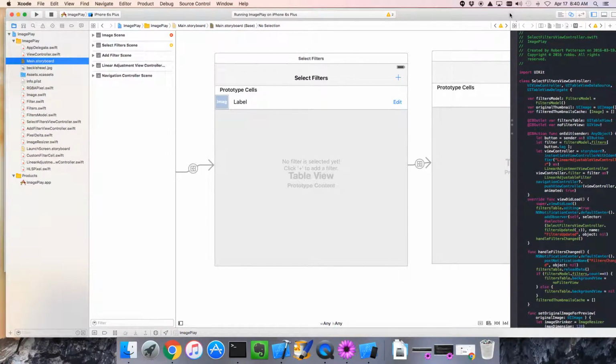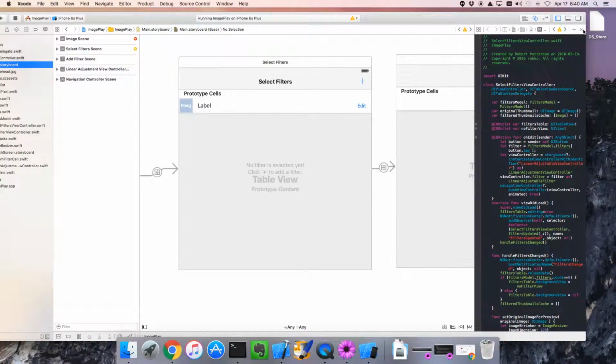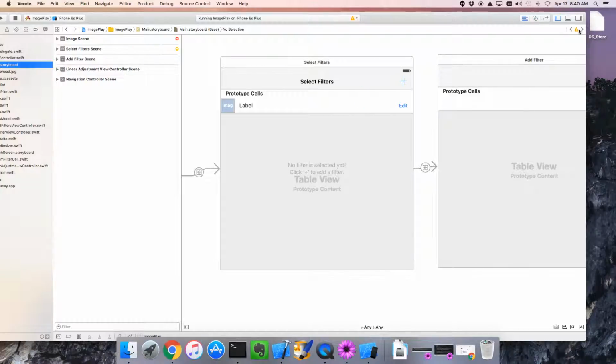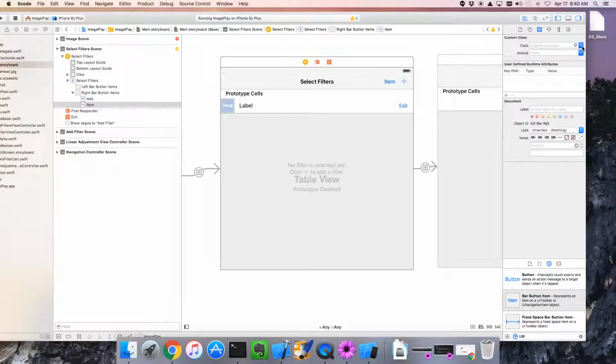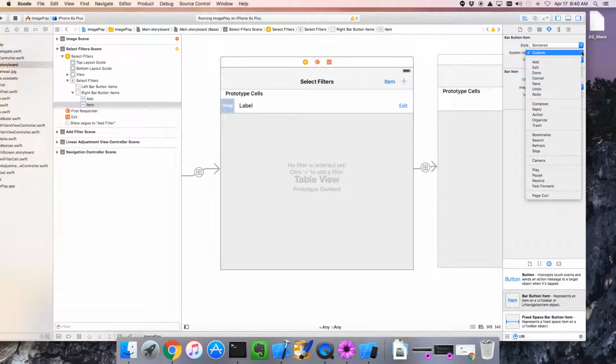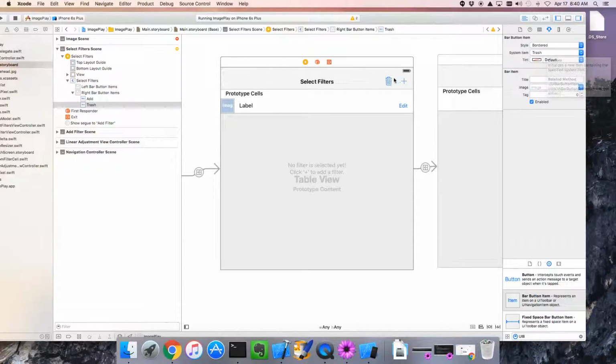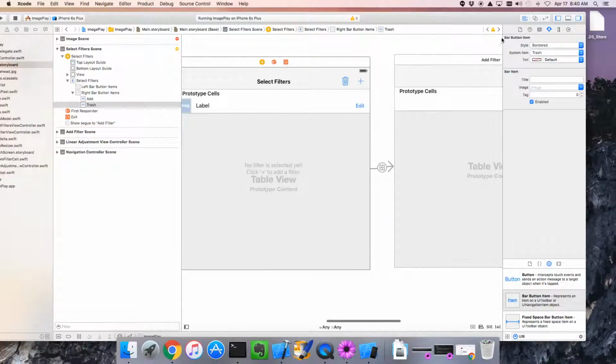I'm going to get rid of this. I'm going to bring up that. Here we go, button bar item. Let's drag one of these right here. And I think we want something called trash. Let's go to our properties, and sure enough, it's called trash. So now we get a nice trash can icon. Yay. Okay, let's hook that up.